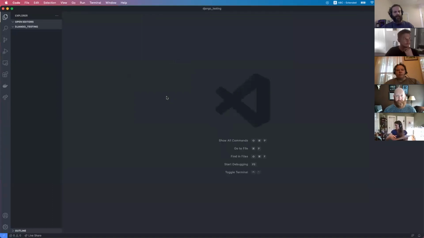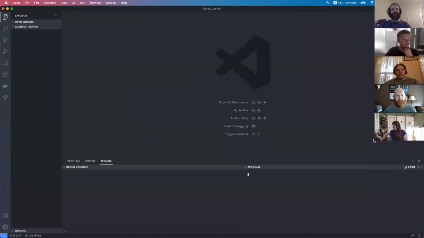All right, so I am starting from scratch here. And I don't know why it has started doing this. It's the most recent update of VS Code. I don't like what they did with the terminal.